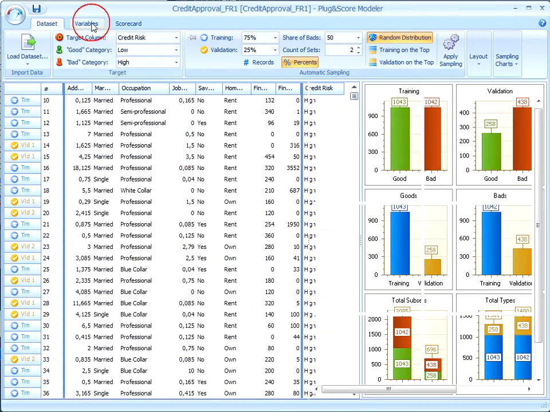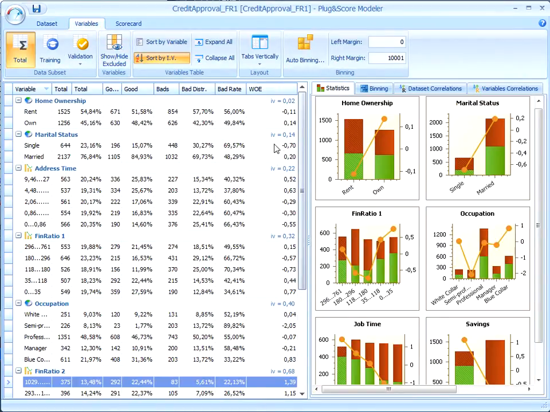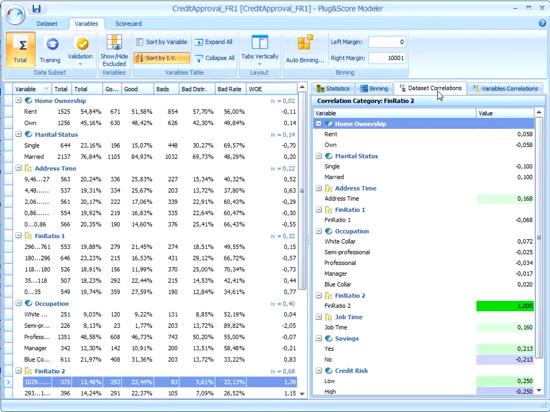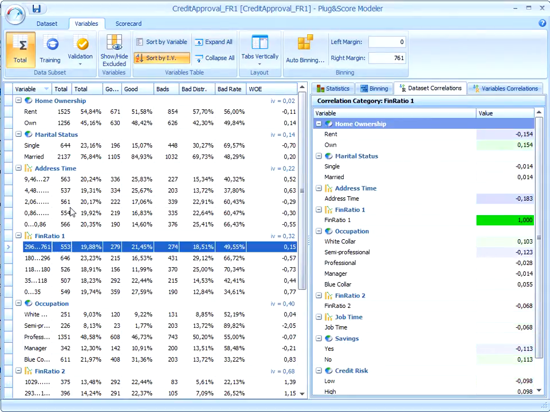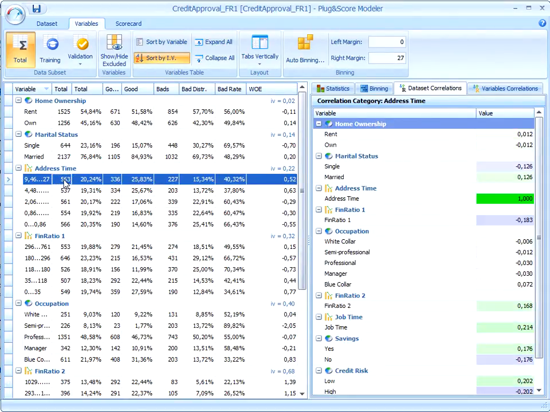The first issue we are going to consider is a correlation between different variables. The correlation is a measure of dependence between two variables. It may vary between -1 and 1. The higher an absolute value of the correlation, the higher dependence. We can have a look at correlation statistics here in the Global Variables tab at the top and in the Dataset Correlations tab on the right.